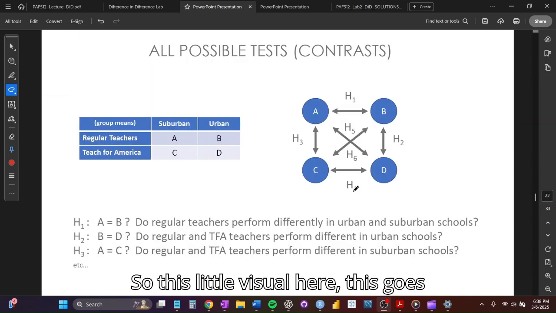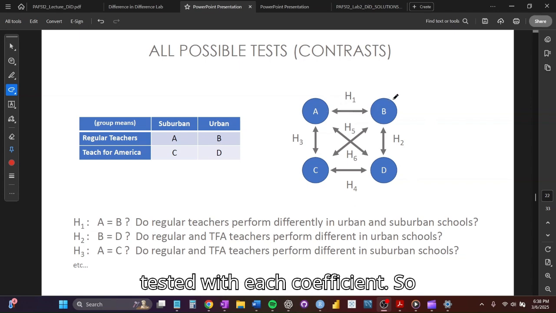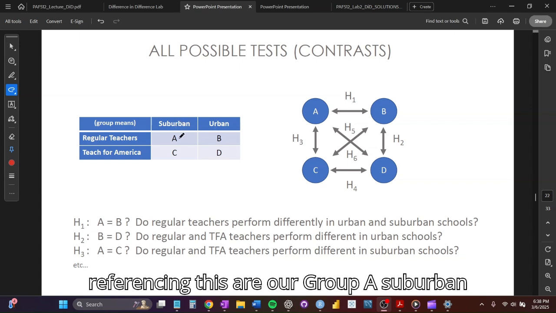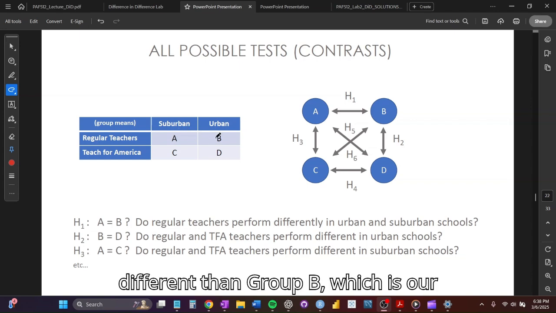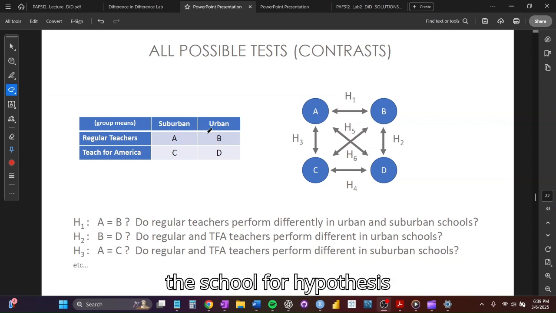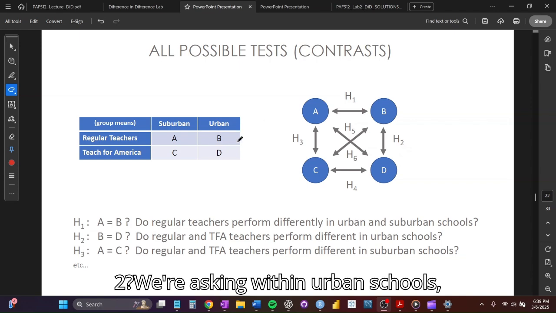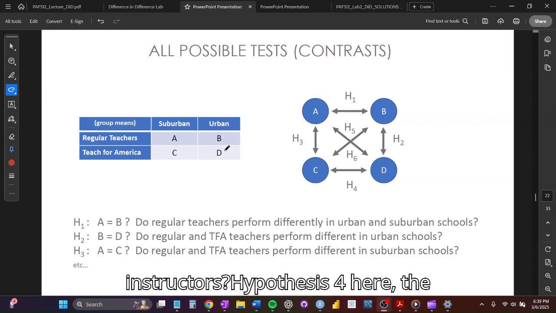So this little visual here goes over the hypotheses that are tested with each coefficient. Referencing this, we have Group A, suburban schools with regular teachers. Is that different than Group B, which is our urban schools, regular teachers? So are regular teachers different depending on the school? For hypothesis 2, we're asking within urban schools, is there a difference between regular teachers and the TFA instructors?